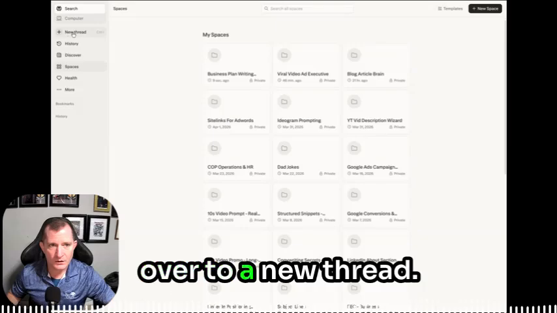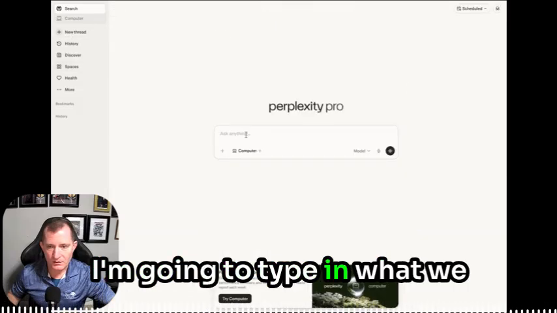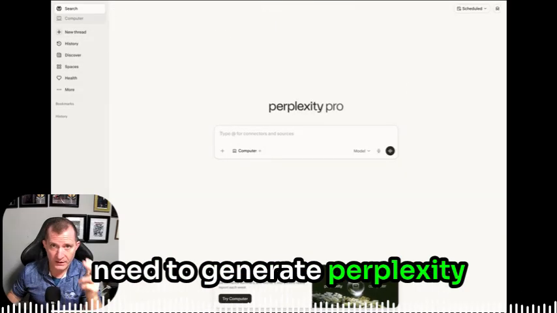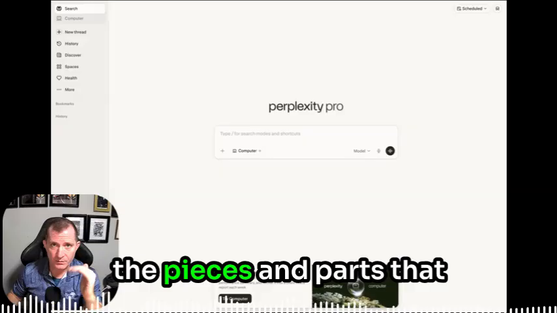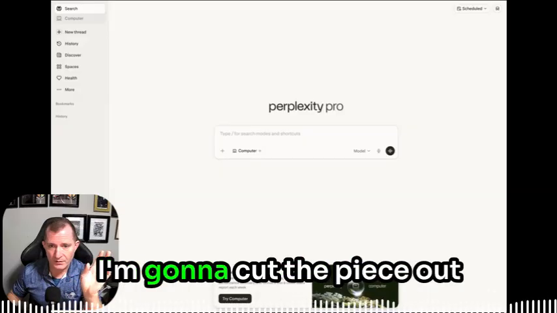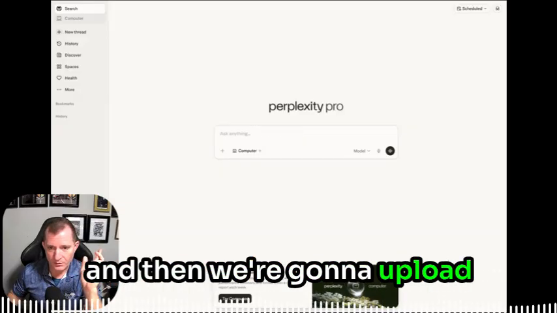We're going to come over to a new thread. I'm going to type in what we need to generate: a Perplexity generated key that describes the pieces and parts that go into a business plan. I'm going to cut the piece out, and then we're going to upload the finished document.